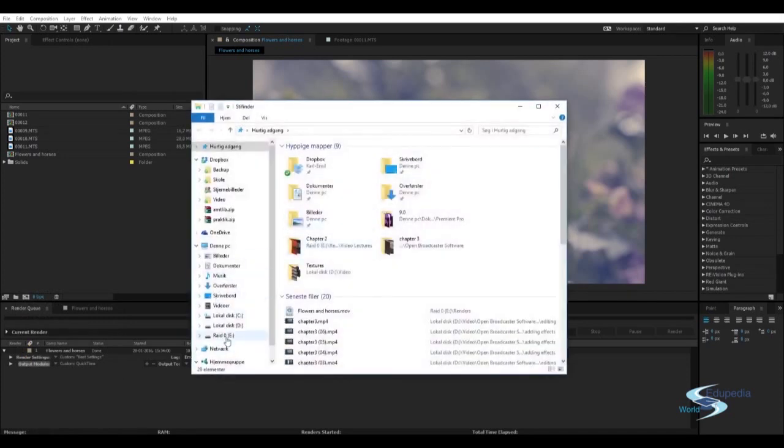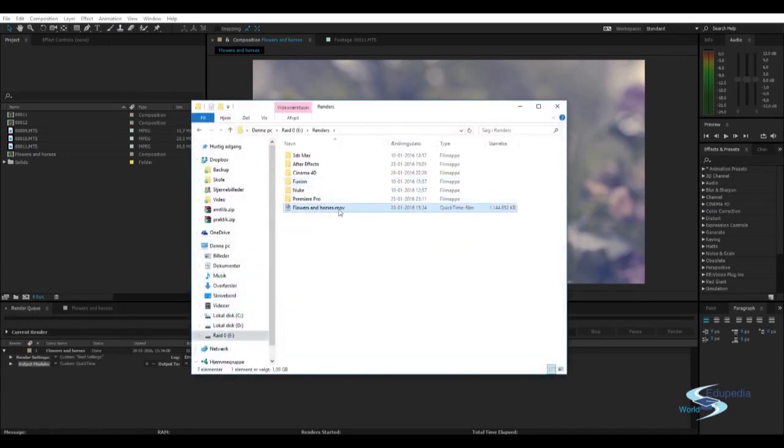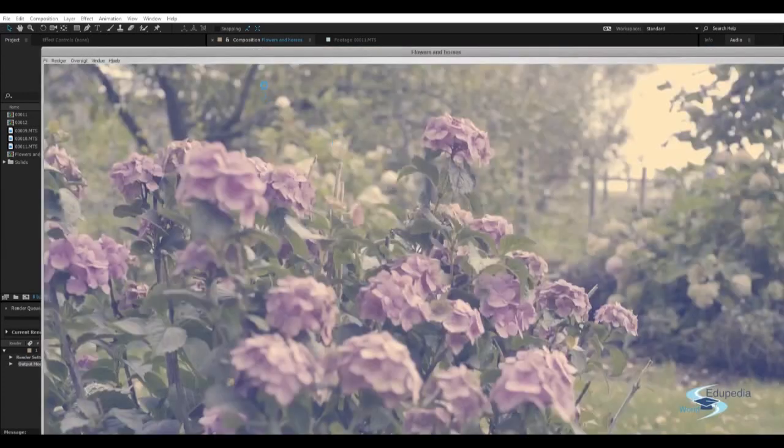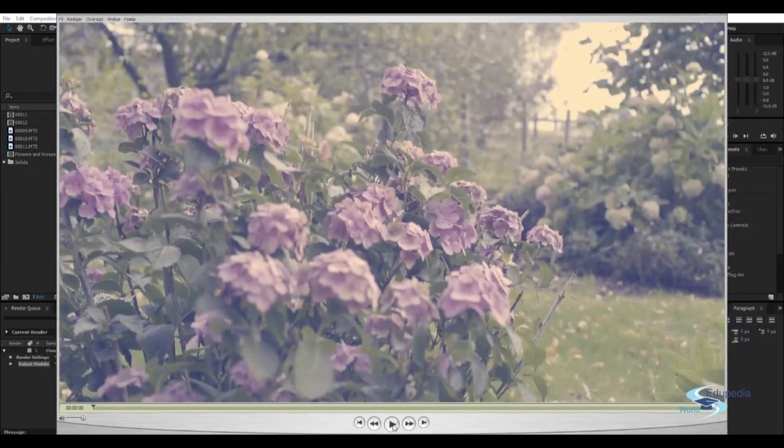So if we were to go into a file system, then at this position we will see our flowers and horses video. We can double click it and then just a few seconds later our video will pop up, and here it is.